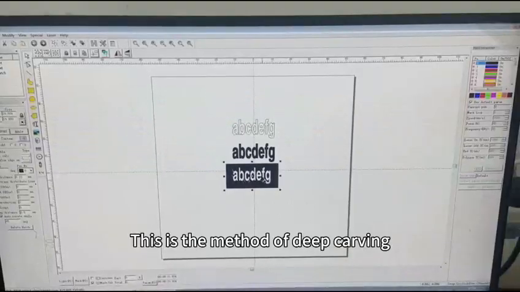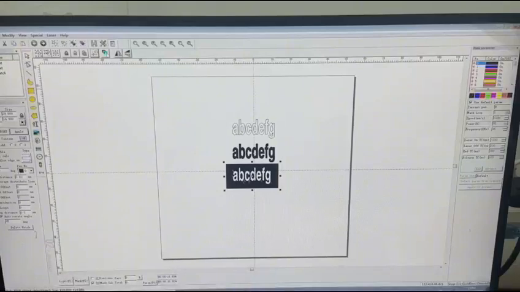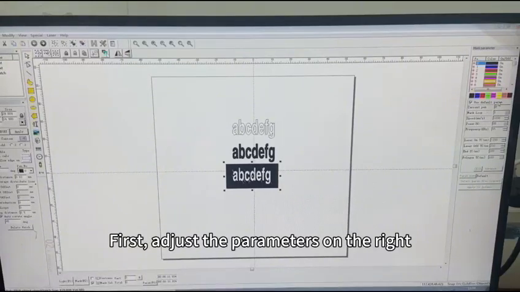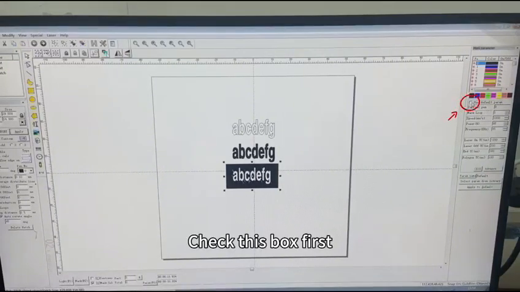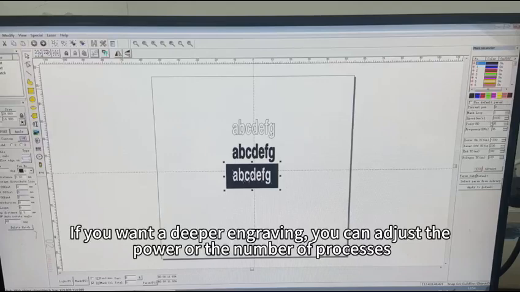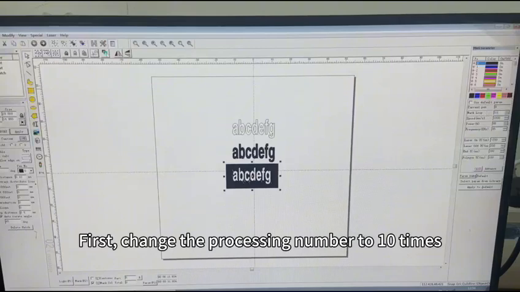This is the method of deep carving. First, adjust the parameters on the right. Check this box first. If you want a deeper engraving, you can adjust the power or the number of processes. First, change the processing number to 10 times.